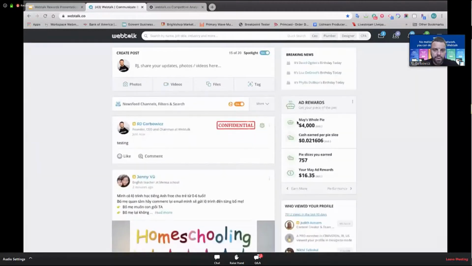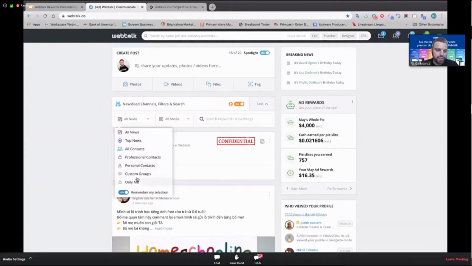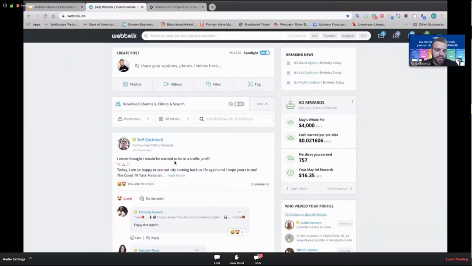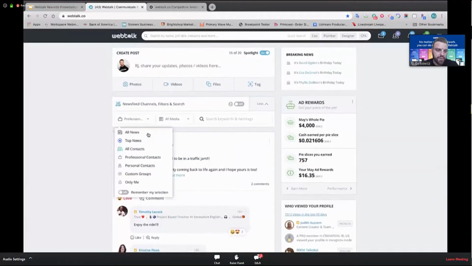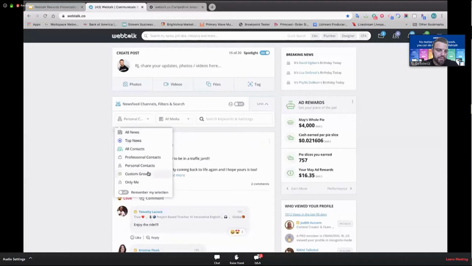Okay, so just as many options as you have for posting, there are that many options and more for filtering your news. The same groups that you have for posting, you can actually filter your contacts by those groups. So if I say, I only want to see content from my professional network, I only want to see content from my personal network, I only want to see content from my custom groups.